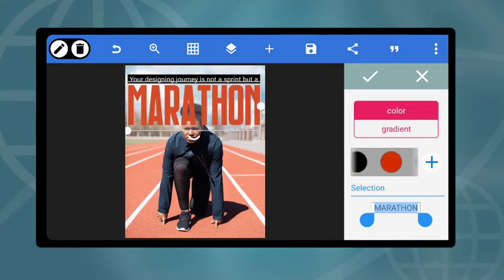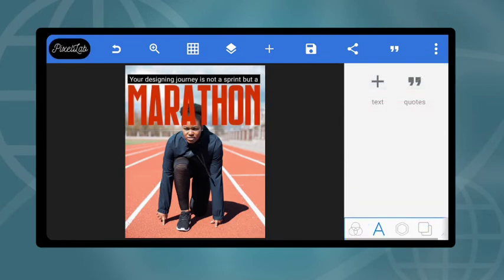Now just position it the way it is, like this. Now remember I said I removed the background of this image of this lady on the track, so I'll go in and bring the PNG format of that which I removed the background.